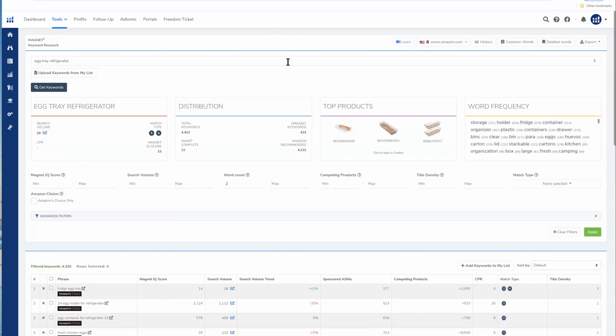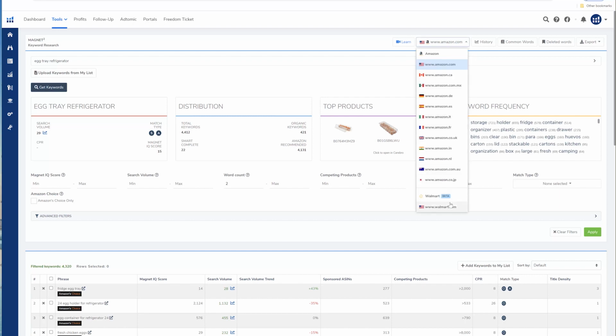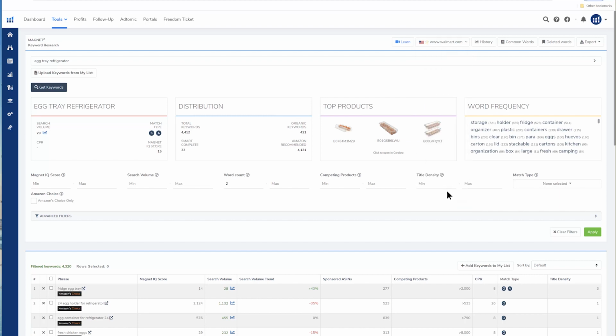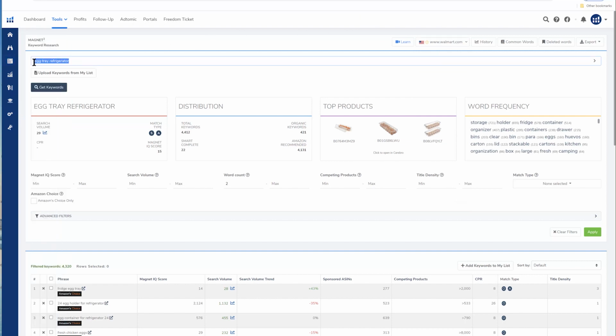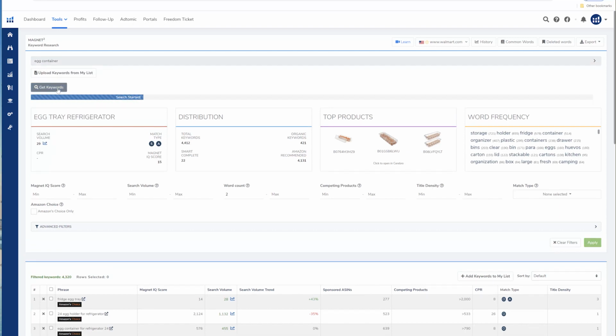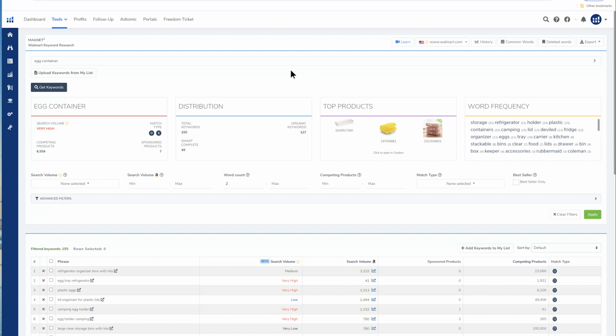Yeah. So if we jump over to Magnet, and most of you are familiar with Magnet on Helium 10 for Amazon, but if I hit this drop-down tray, boom, Walmart.com. And what this will allow us to do is search a keyword specifically on Walmart. So I'm just going to take that same keyword, egg container, and let's see what happens. All right, so we have searched on Magnet Walmart egg container.